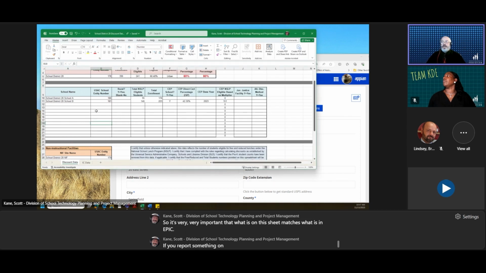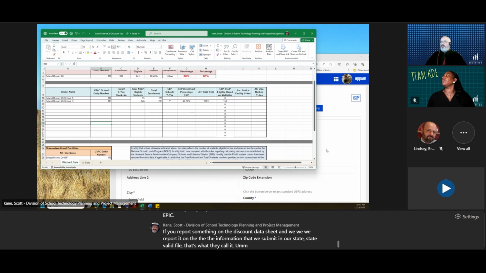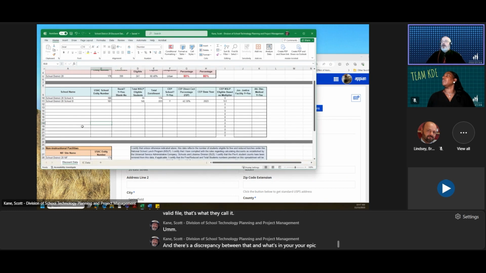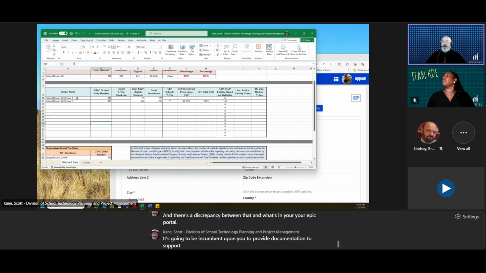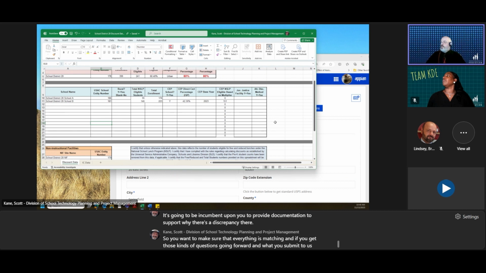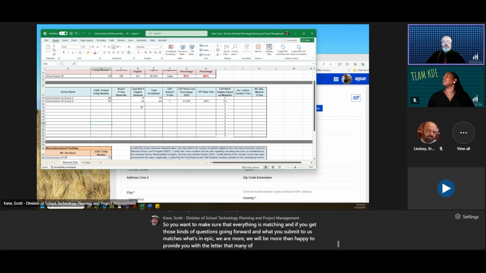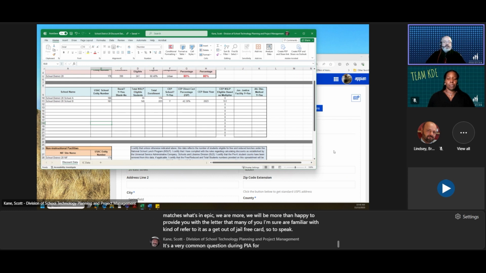If you report something on the discount data sheet and we report it on the information that we submit in our state valid file, that's what they call it, and there's a discrepancy between that and what's in your Epic portal, it's going to be incumbent upon you to provide documentation to support why there's a discrepancy there. So you want to make sure that everything is matching, and if you get those kinds of questions going forward, and what you submit to us matches what's in Epic, we will be more than happy to provide you with the letter that many of you, I'm sure, are familiar with. Kind of refer to it as a get out of jail free card, so to speak. It's a very common question during PIA for them to ask for validation of your discount data from a third party, and that would be us.